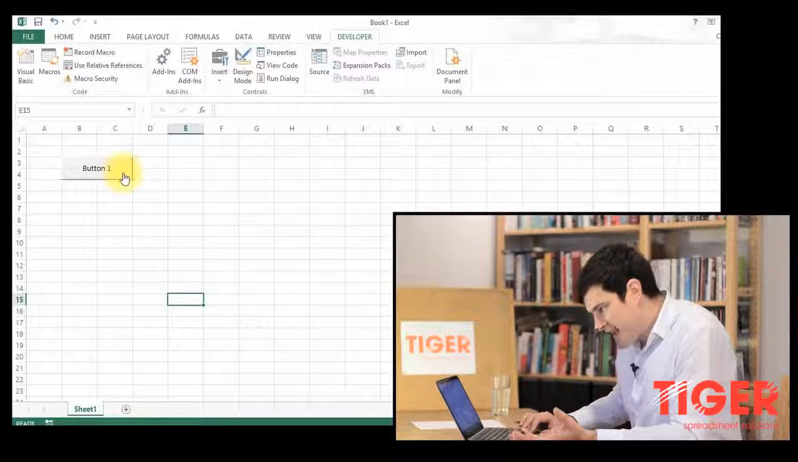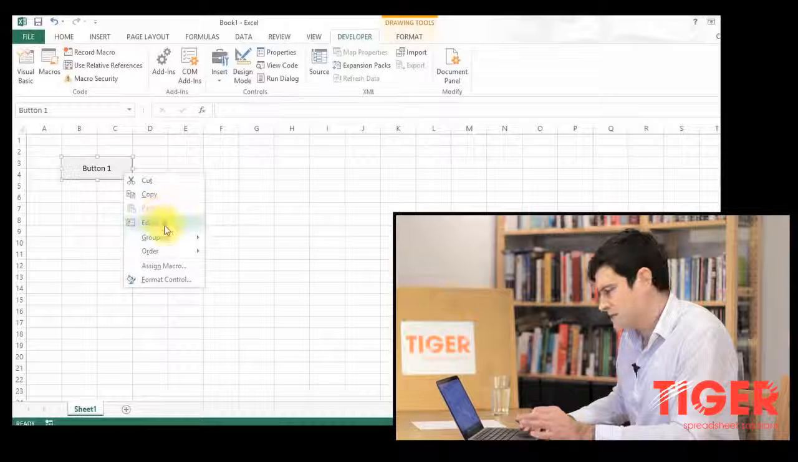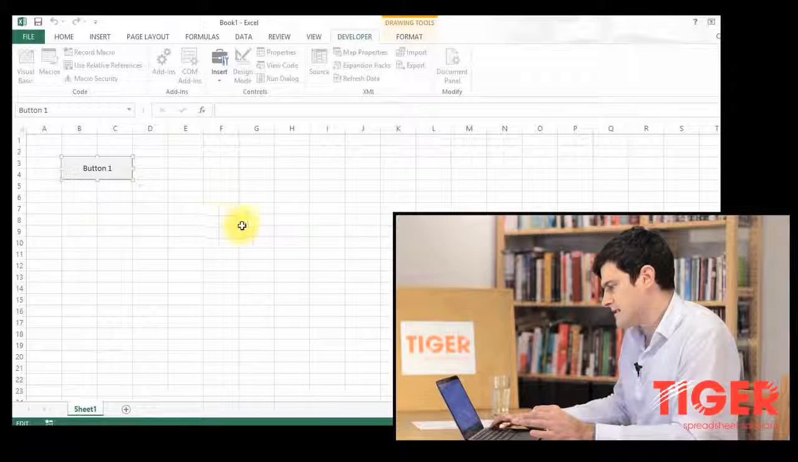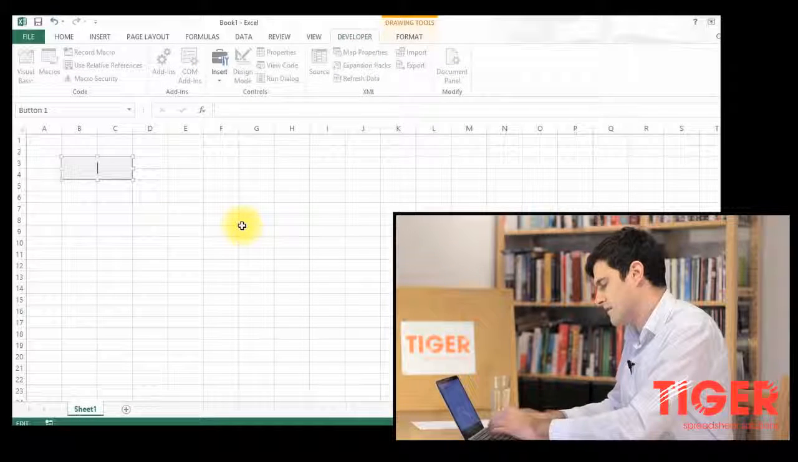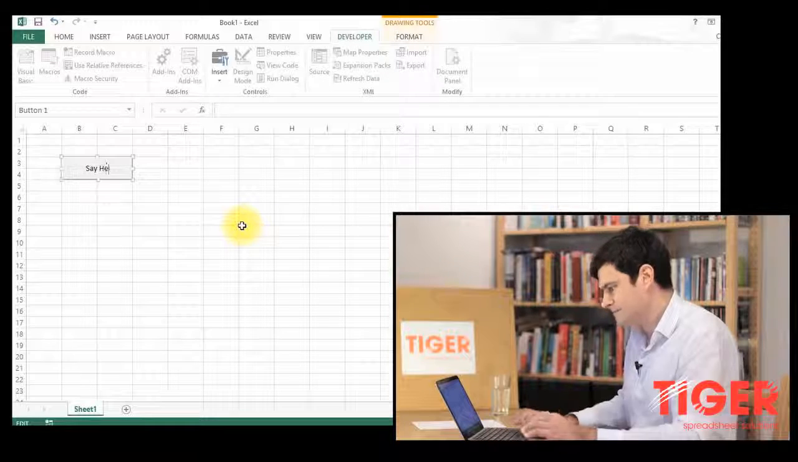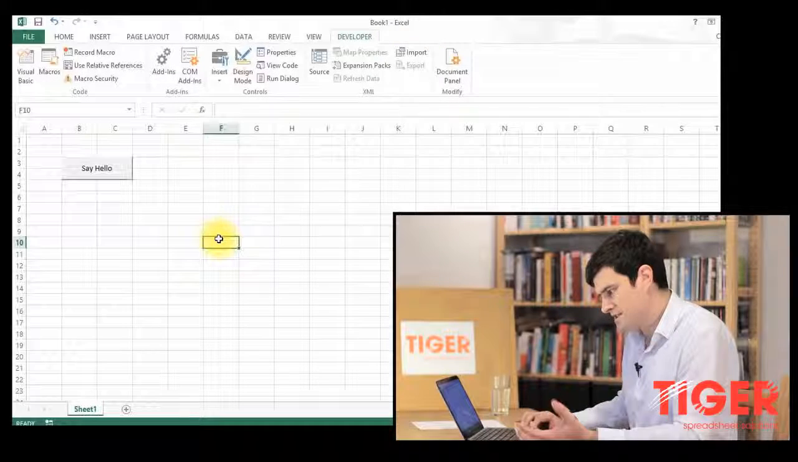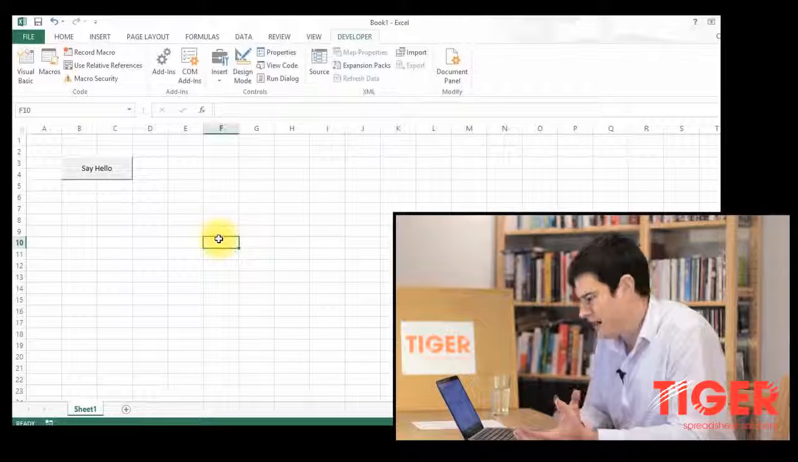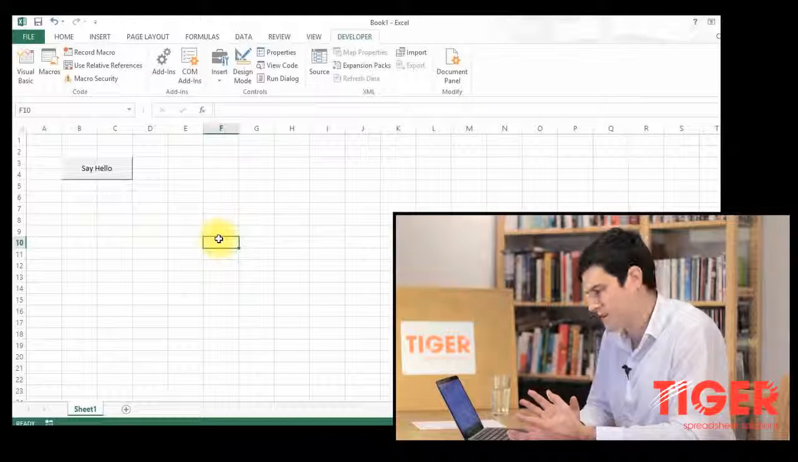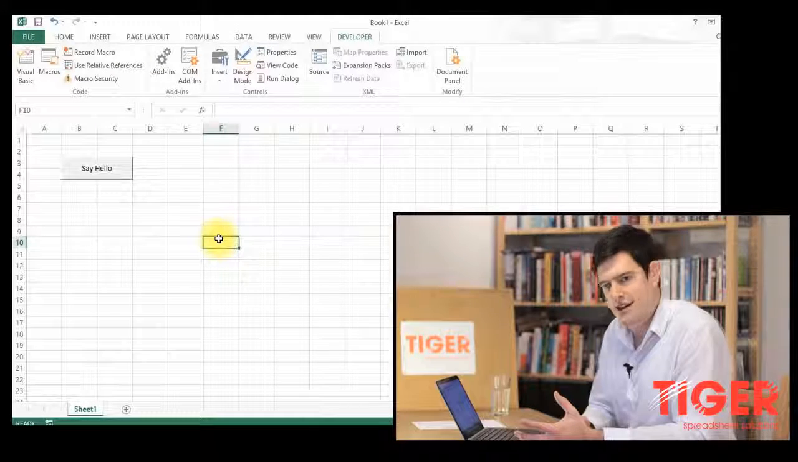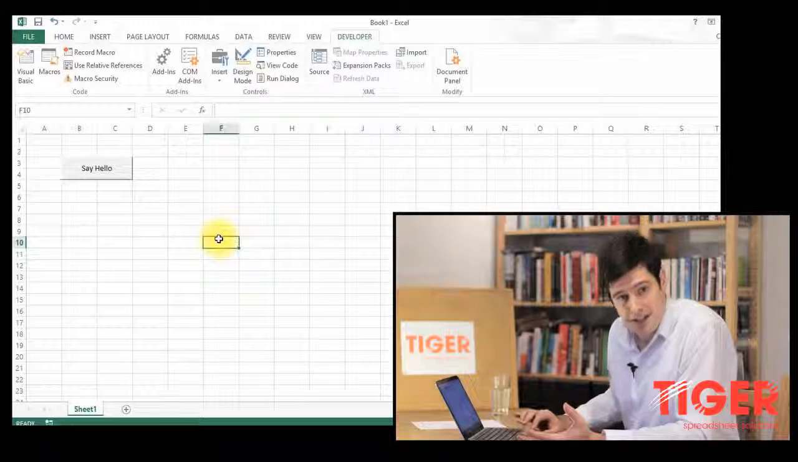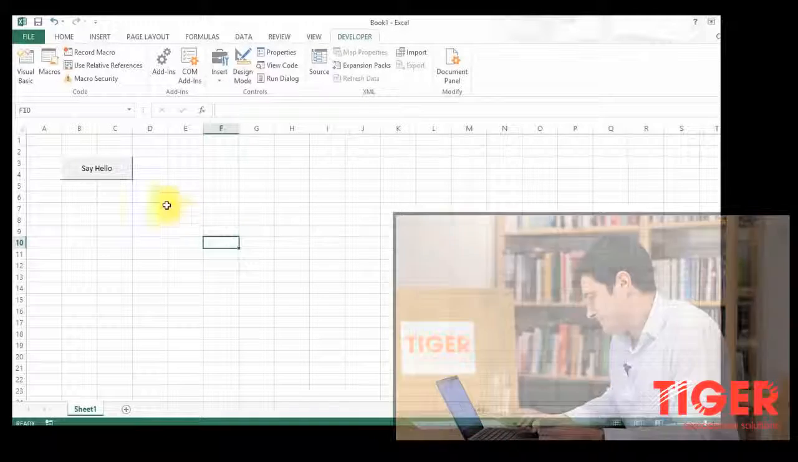I like to edit the text. I just right-clicked on the button and gone to Edit Text. And I'm going to put something meaningful in here. Because it's important that when we click the button, we understand what it's doing, and editing that text allows us to do that. So let's click the button and let's see what happens.